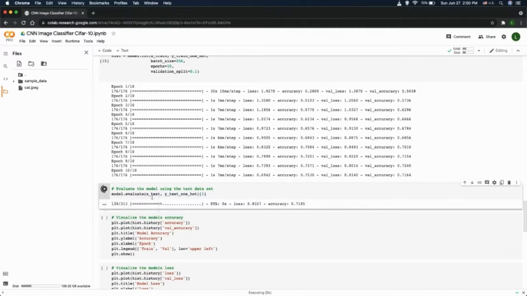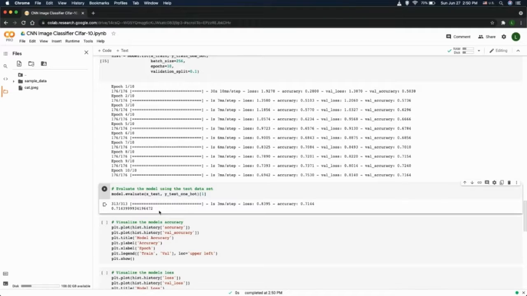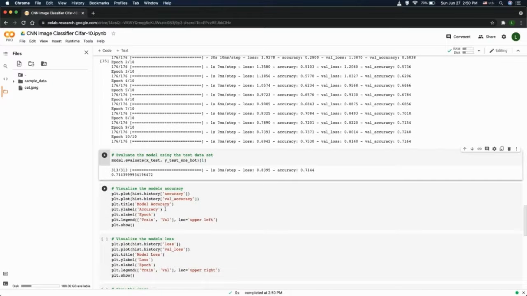Now that the model has completed training, we can evaluate it. As we can see, the accuracy is not super great, but for this example, we used a very simple neural network. If we were to use a more complex neural network with more layers, we would get better results.